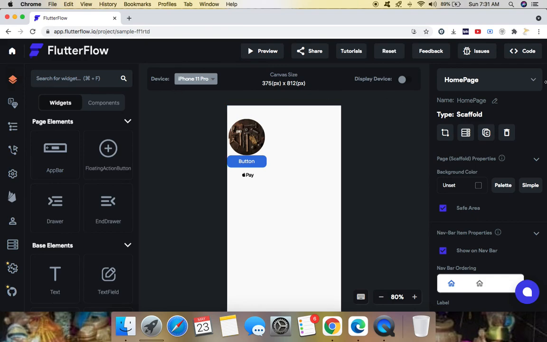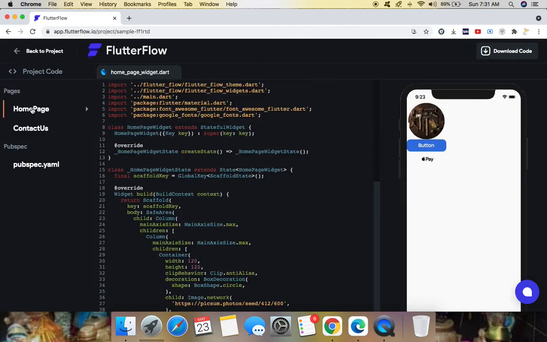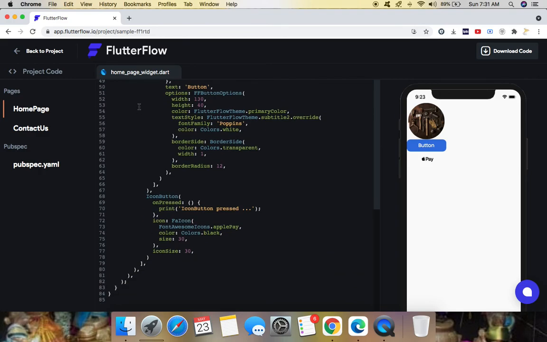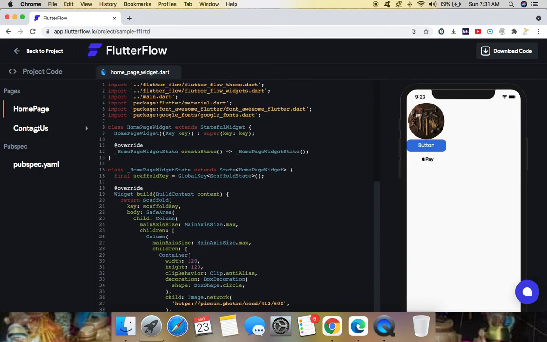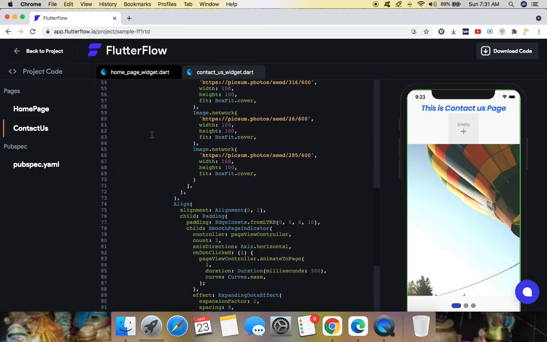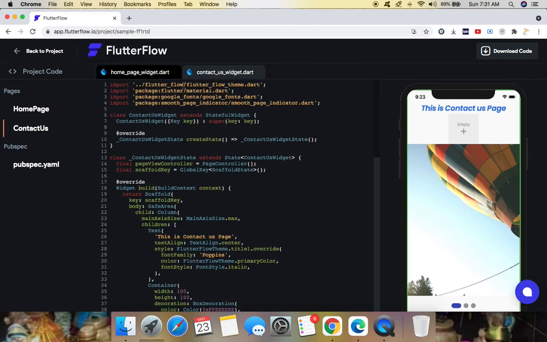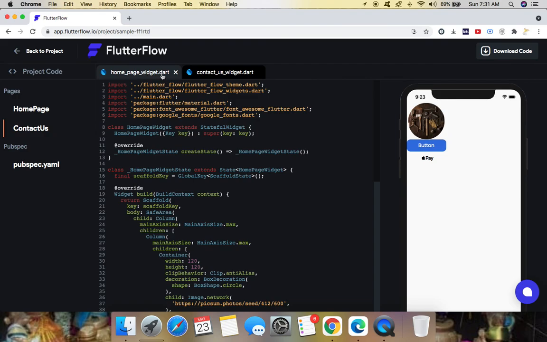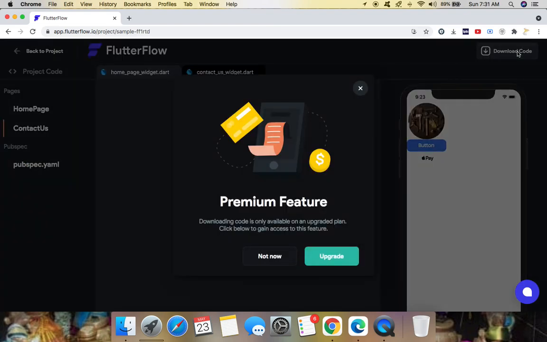You can also see the code for every page here. If I click code on the right side, you can see the code for the home page. This is read only, and for contact us also you can see it here. The extension for this code is .dart. You can also download the code by clicking this. This is a premium feature, we need to upgrade for this.